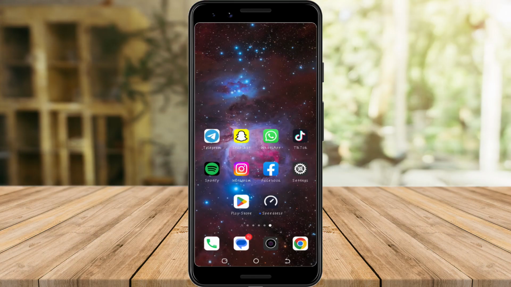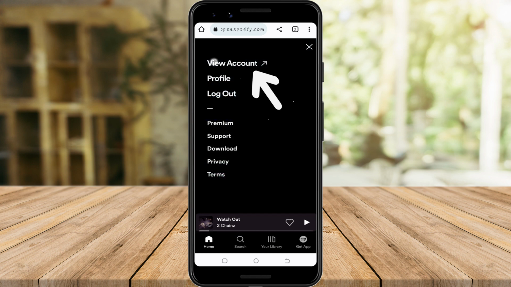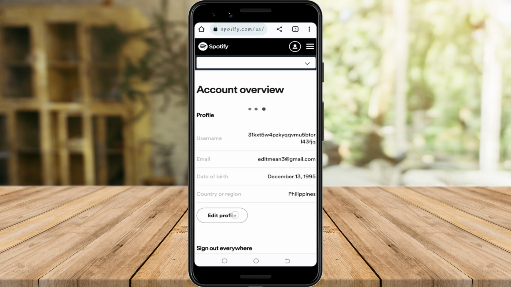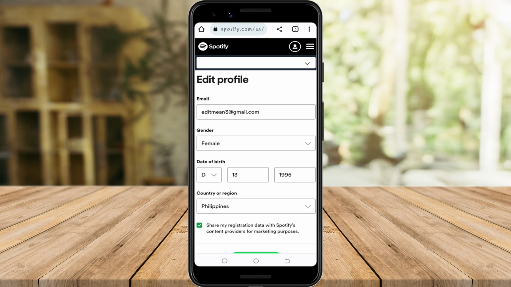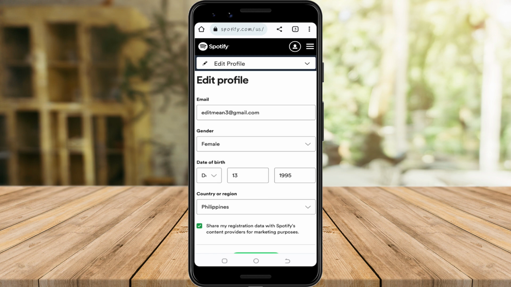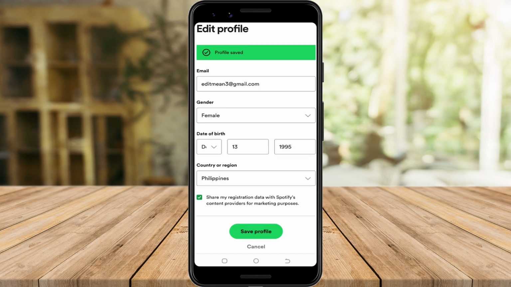First, directly go to the Spotify website on your browser. Here, tap the settings icon and tap View Account. Here below, you can find your account information. You can tap the Edit Profile, but then you can only change your email, gender, birthday, and country.